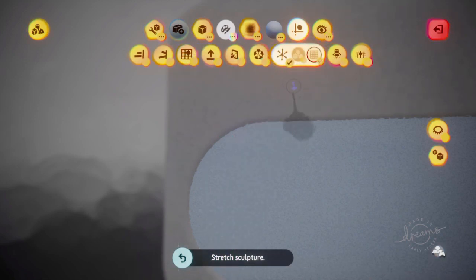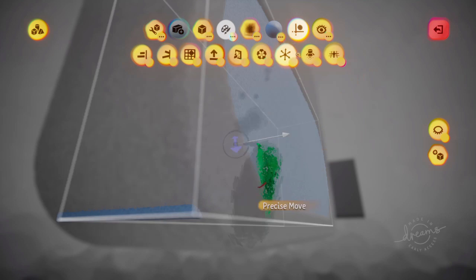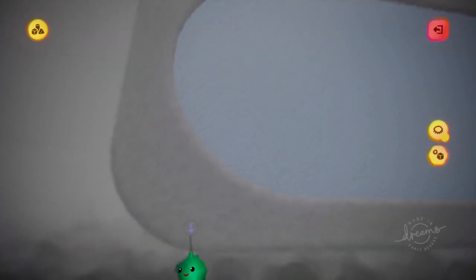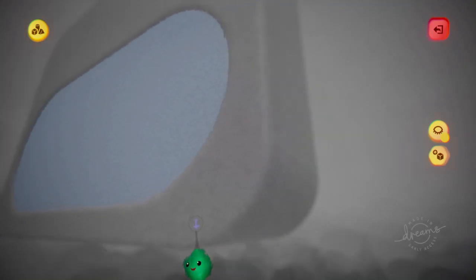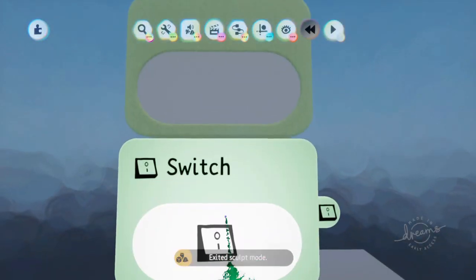Actually, we will use size smooth for that, or just nothing. So we can move it just enough. Okay, I think that's okay.